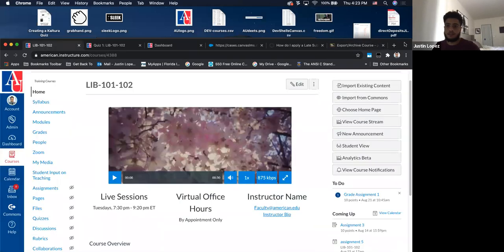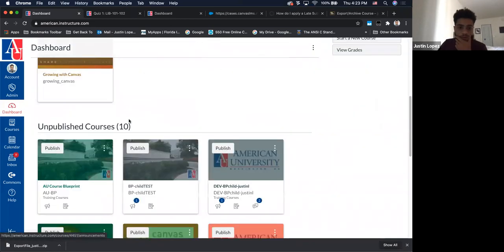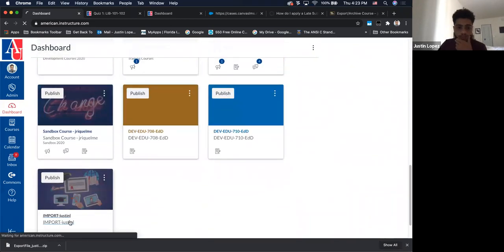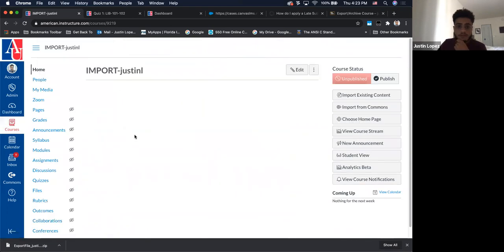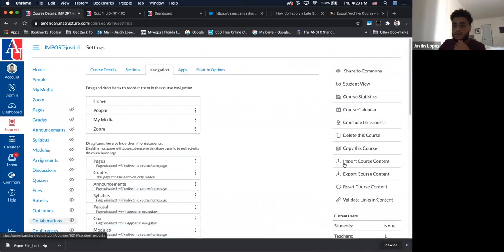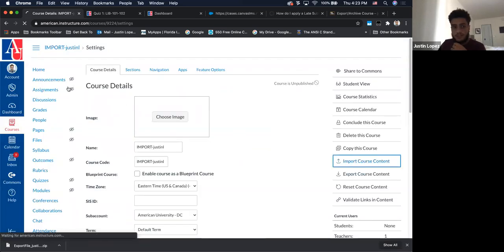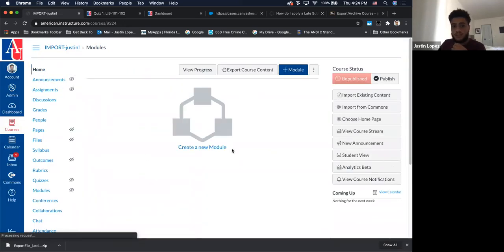On the Canvas side, where's my import course? There we go. So on the Canvas side, you can click import existing content right here from the home page, or you can go to settings, import course content. I'm going to clear out this course real quick. There we go. So now this course is completely blank. As you can see here, this is what a blank course looks like.